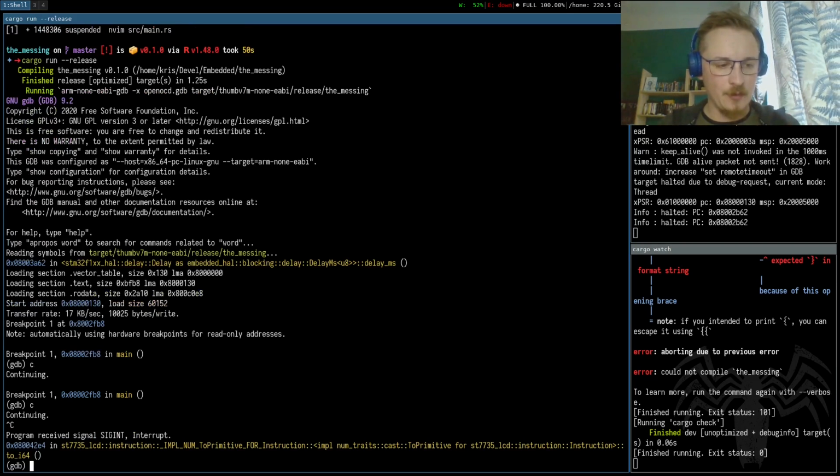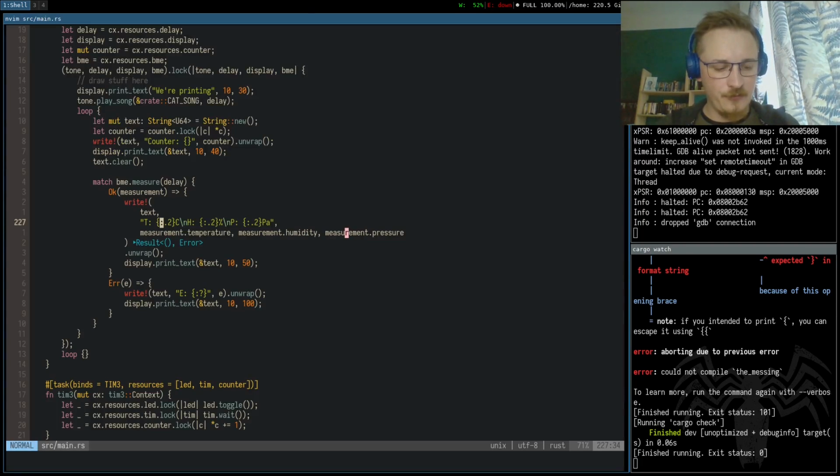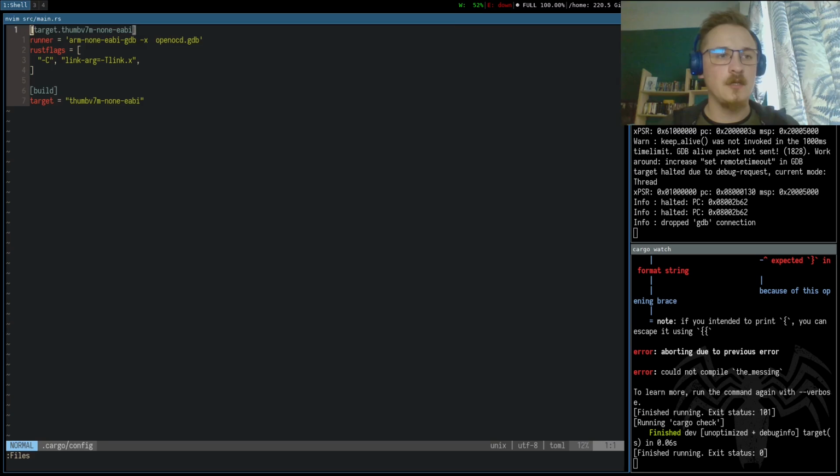So yeah, and one other thing that I changed between the streams is the cargo config. So basically now, by specifying the OpenOCD GDB file that we have configured, I can just run cargo run, which will compile the code and flash it into the chip and run the debugger. So I just run it using just cargo.